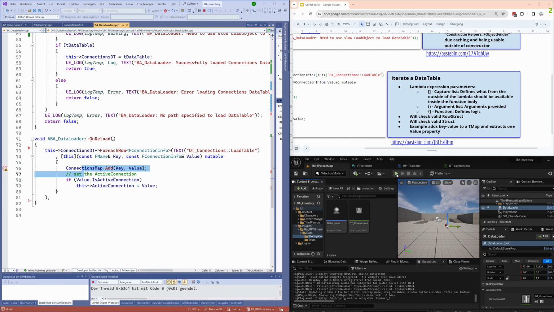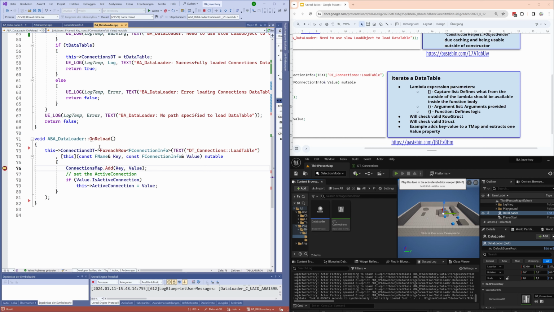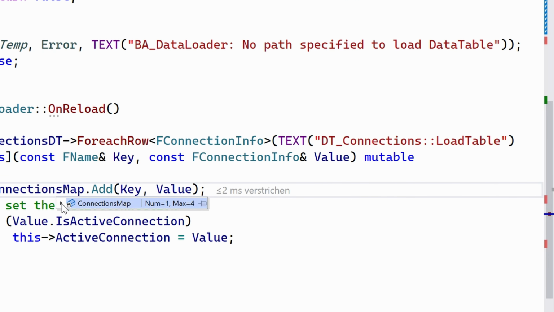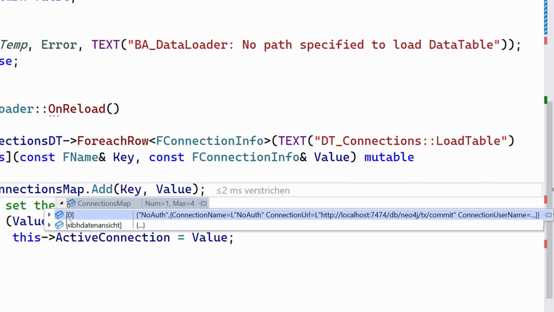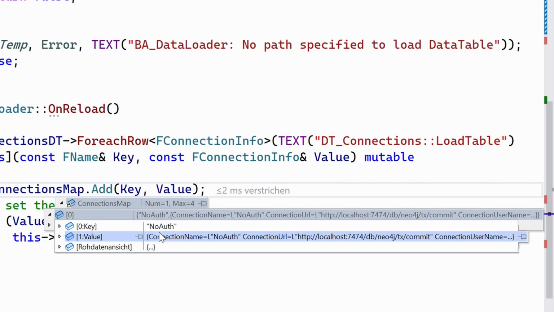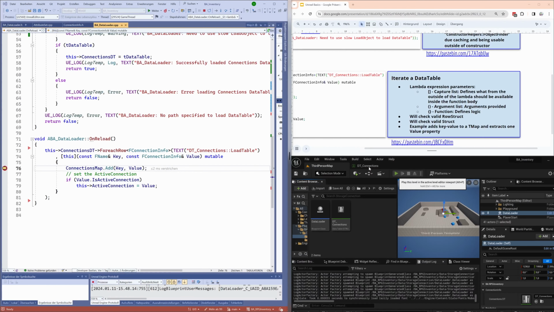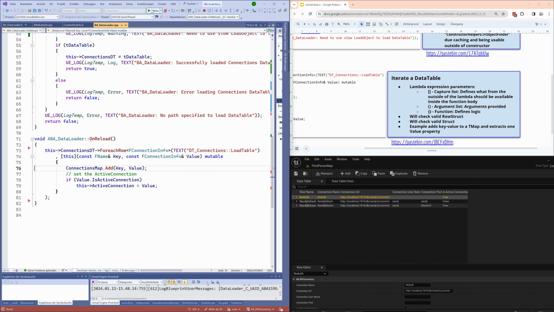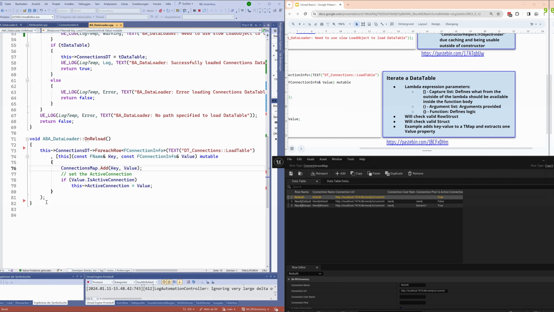So the onReload function that is called always when a table is changing, I'll come to that a bit later. When we start it, you see here the connection map is starting to get filled. Here in my data table I have three or four lines with different authentications for local Neo4j, and that is exactly what happens. So every row will be processed, and the map will be added and extended here.